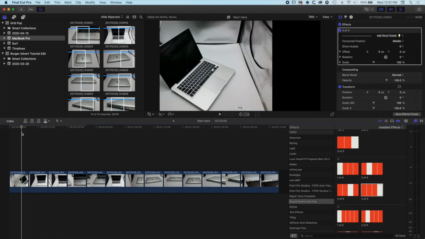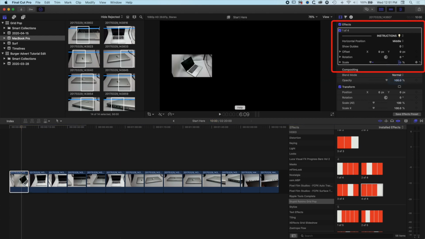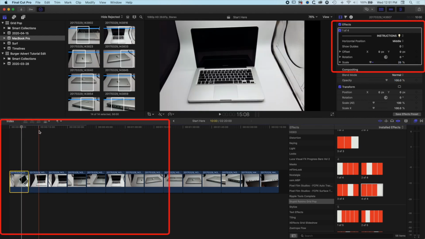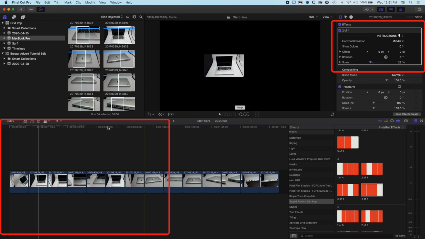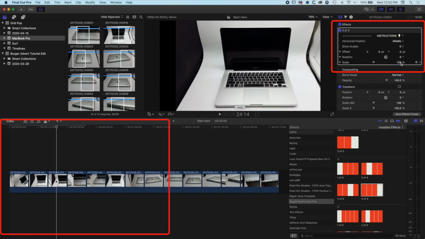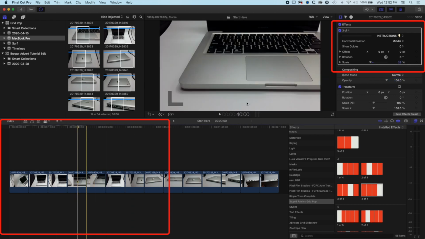So what we're going to do first of all is change the size of these images. I'm going to highlight the first one, and we're going to type in a scale of 25%, and then we'll go to the second image. Now if I deselect my image, I can hover over here and I don't need to actually highlight it to change that, so I can just move my playhead along the timeline.